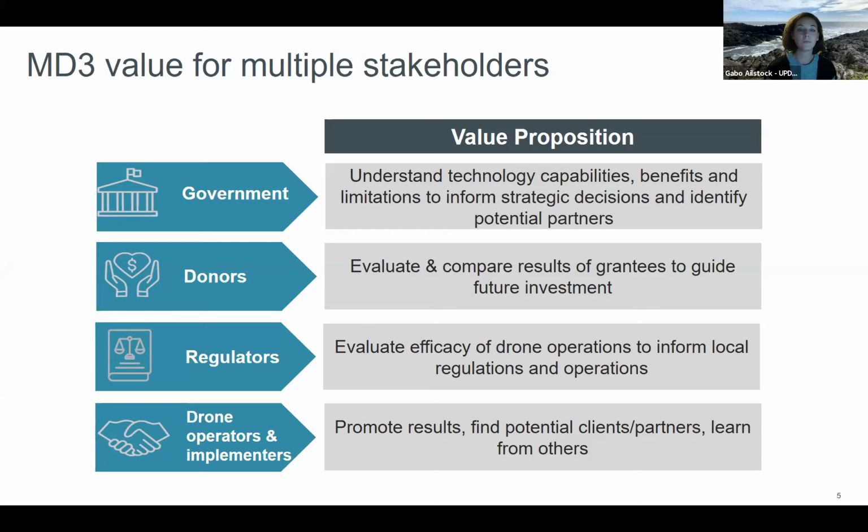For regulators, we believe that the MD3 can give them insight into the efficacy of drone operations around the world to help inform future operations in their own environments. And then finally, for drone operators and implementers, they can promote their work and find future clients or partners or collaborators, and they can learn from the work that others have already done to apply it to their future operations.